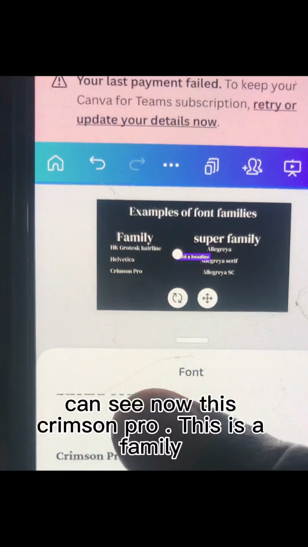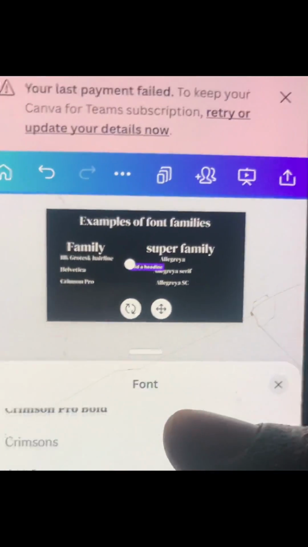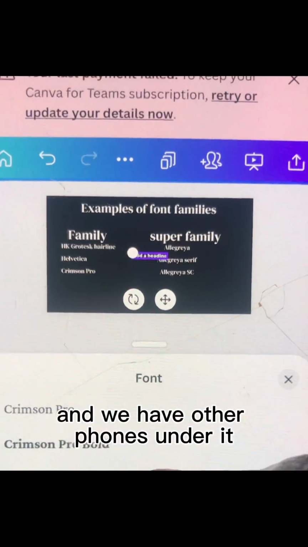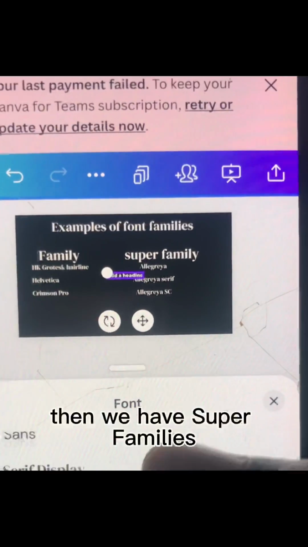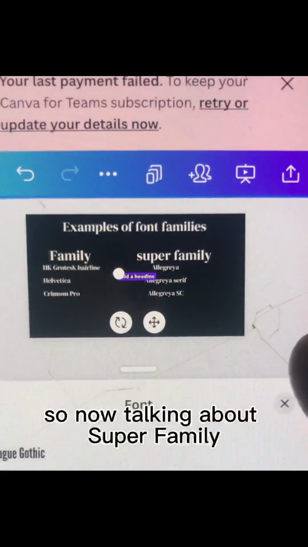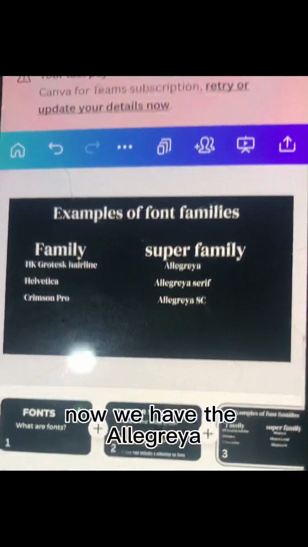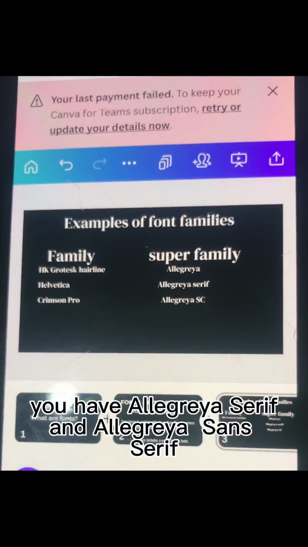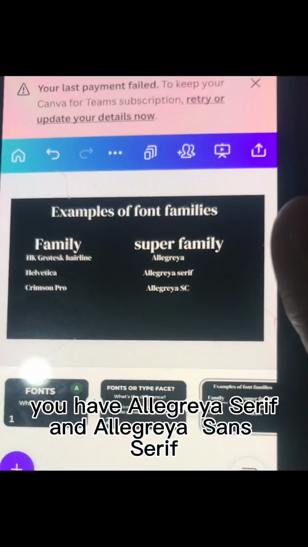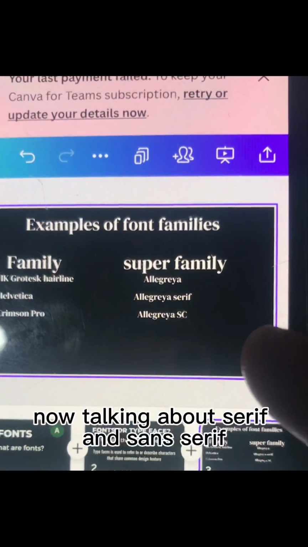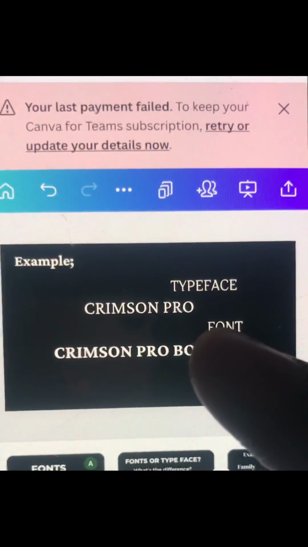You can see now this is Crimson Pro. This is a family and we have other fonts under it. Then we have super families. Talking about super families, I'll delete this now. We have Allegoria, we have Allegoria serif and Allegoria sans serif. Now talking about serif and sans serif.